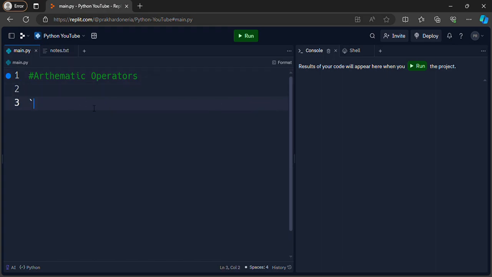Sorry, I deleted something. Yeah, this plus, minus, asterisk means multiply, this slash means divide, and this percent means modulus, if I'm not wrong. Yes, I'm not wrong. I remember it.